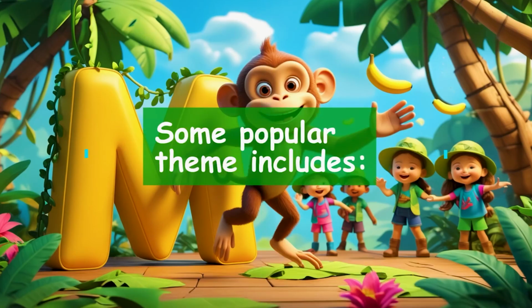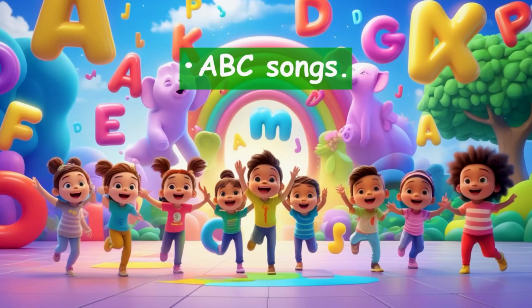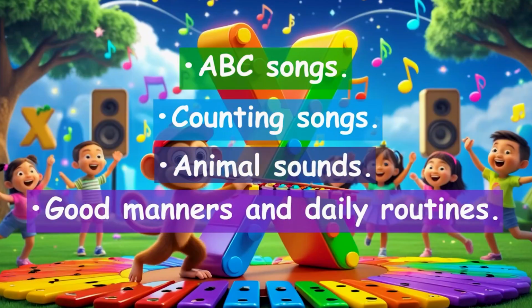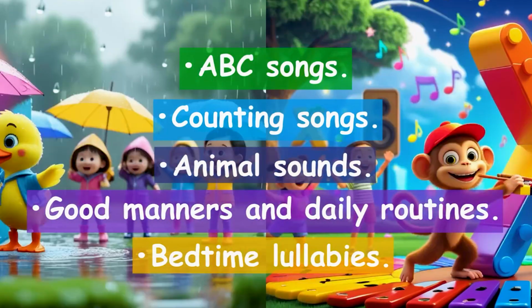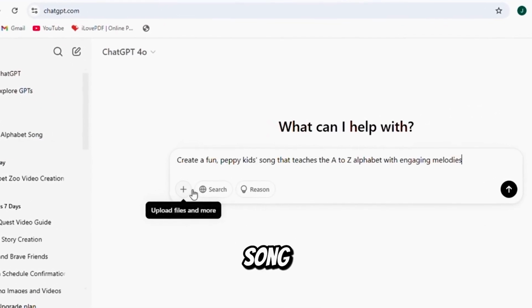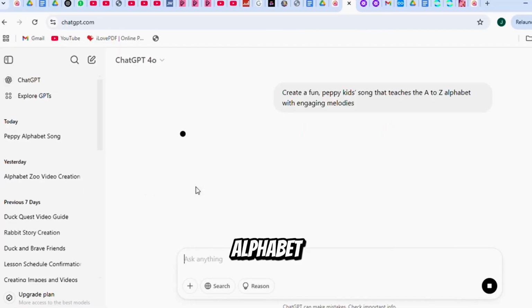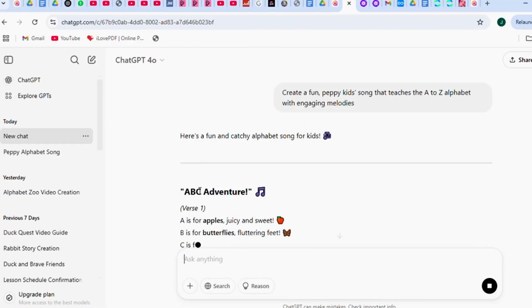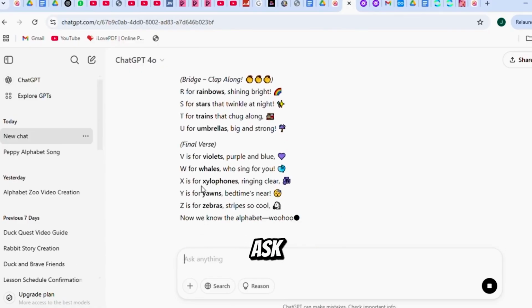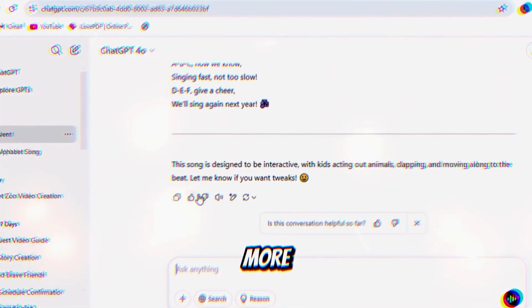Some popular themes include ABC songs, counting songs, animal sounds, good manners and daily routines, bedtime lullabies. Open ChatGPT and type a prompt like, "Create a fun, peppy kids song that teaches the A to Z alphabet with engaging melodies." Once ChatGPT generates a song idea, you can ask ChatGPT to generate more ideas.